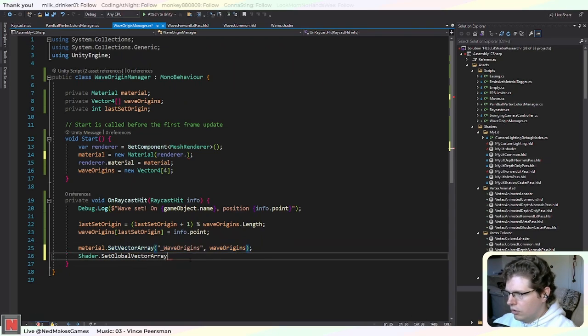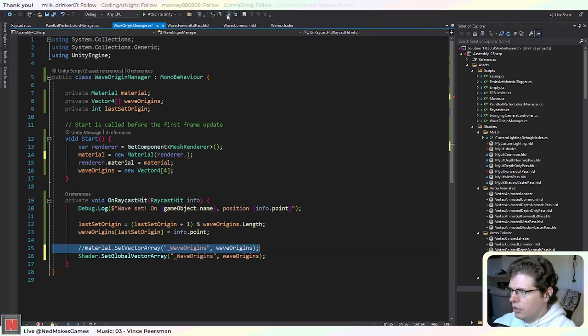So you'd want this version. Okay, so you want this version if you're going to break SRP Batcher and you have to have the vector array per material. You want this version otherwise. Okay, now here is the only other difference.